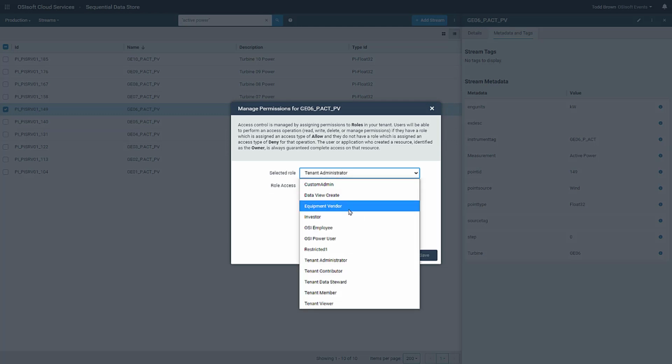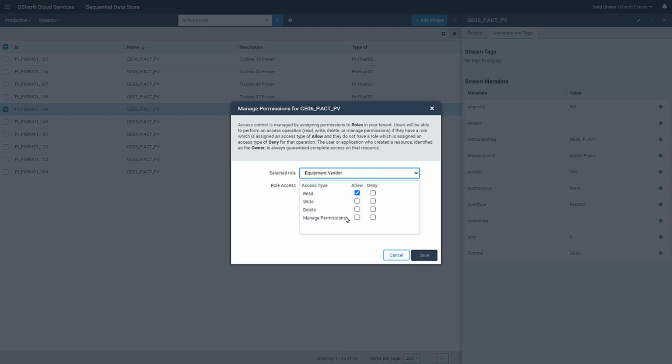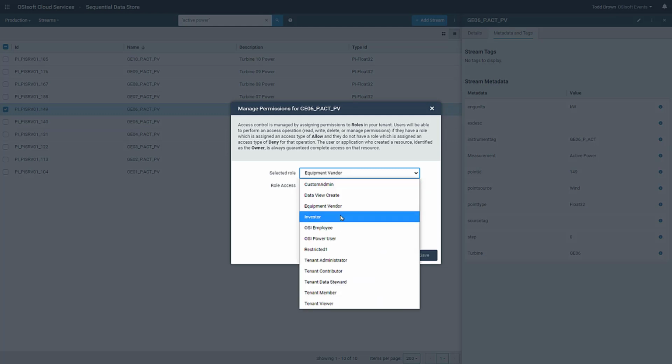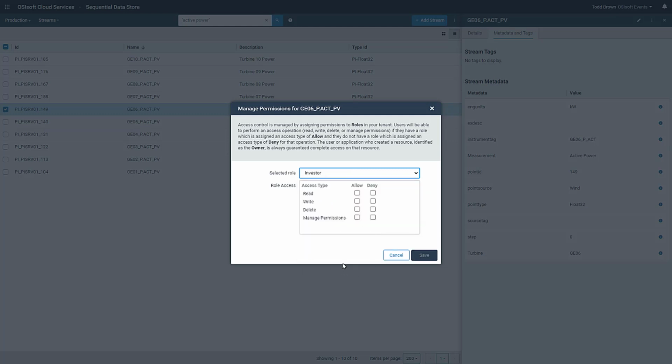Let's look at the equipment vendor role. So maybe I want to share access to the stream with an external party, my equipment vendor, and they just have read access to the stream. And then let's take a look at the investor role. The investor doesn't really need any access to this stream because they're just counting the money. They don't really need to monitor this turbine in real time.